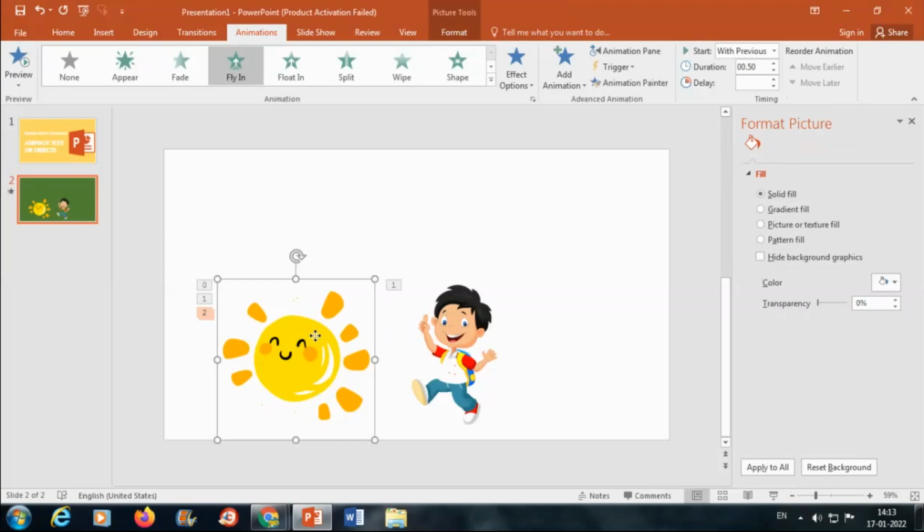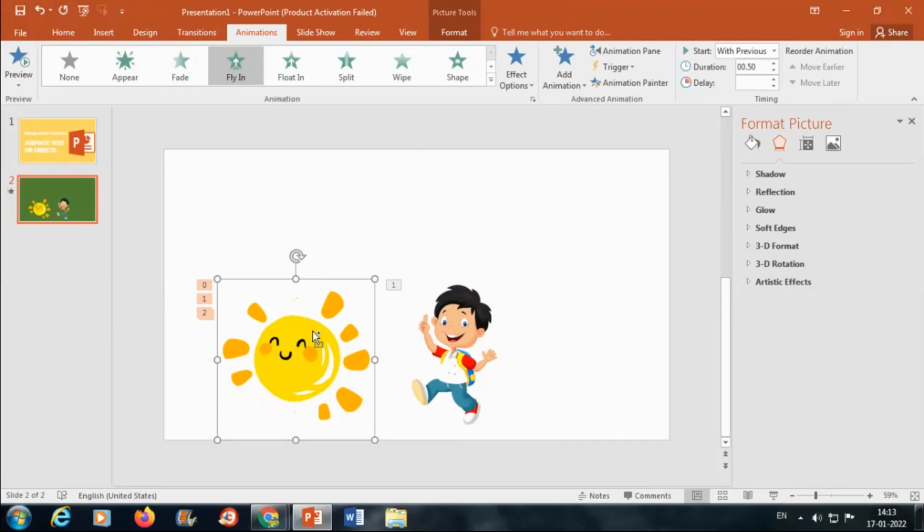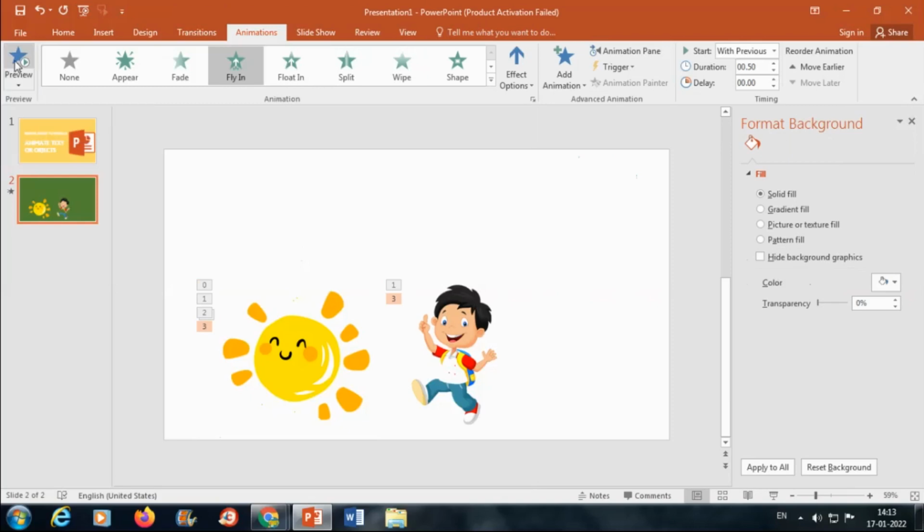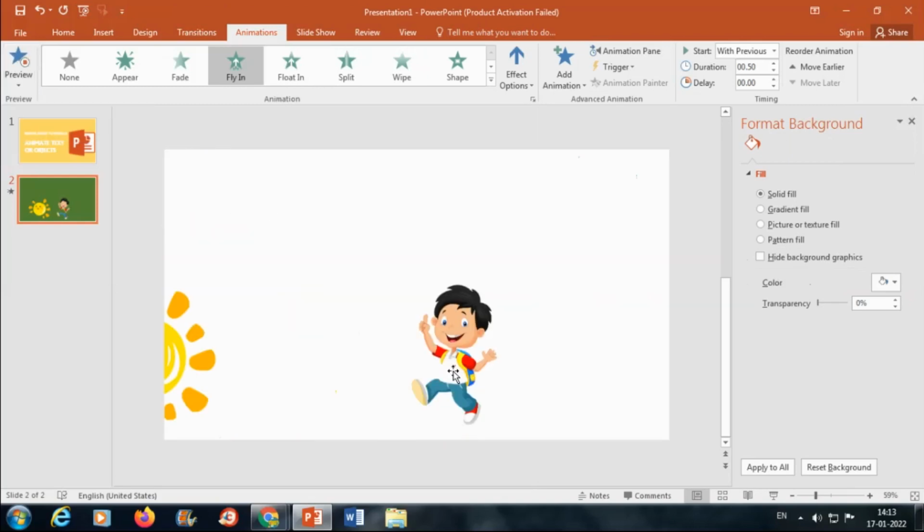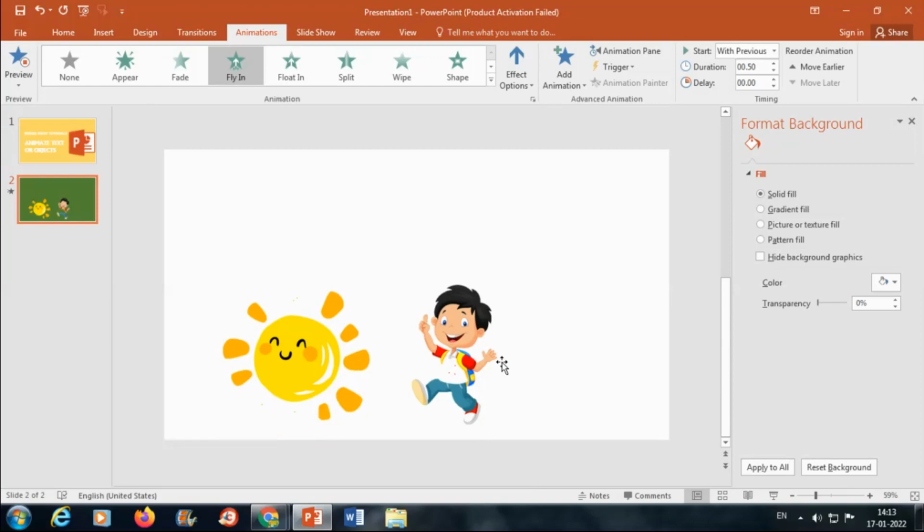We can also animate a group of objects by holding Ctrl and selecting the objects, and select animation. Now we can preview. As you can see, both objects are selected and animation is on that.